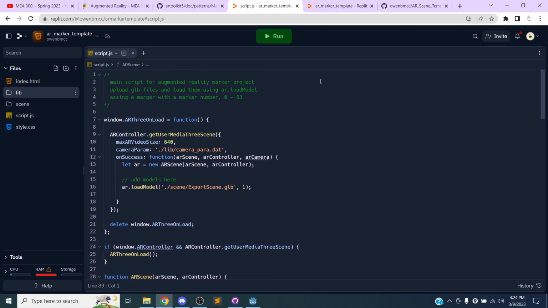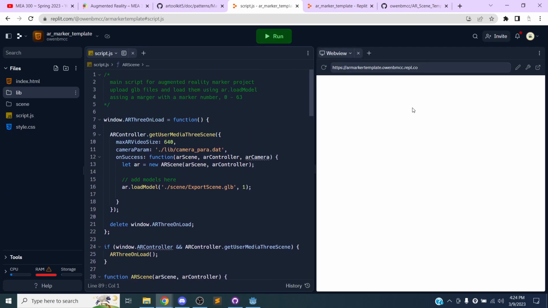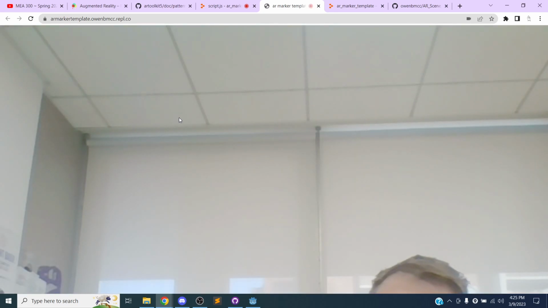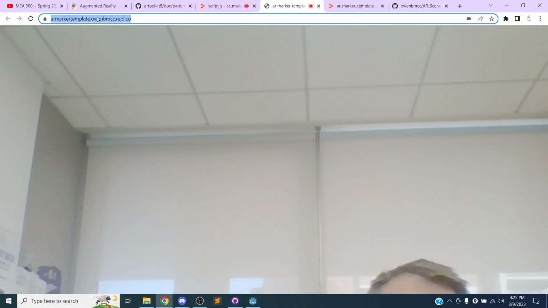Okay, so let's take a look at this. If I click run, we're going to see it run in this side window over here. If you click on open in a new tab, you can see it open on your computer in a new tab. And you can also open this link. This is a live link, so you can open that on your phone if you want to test it on your phone.